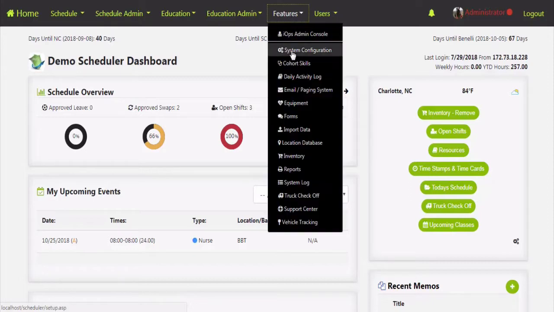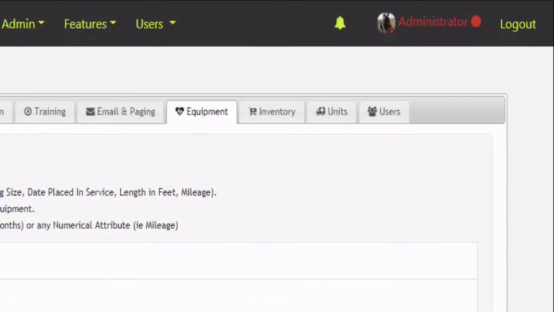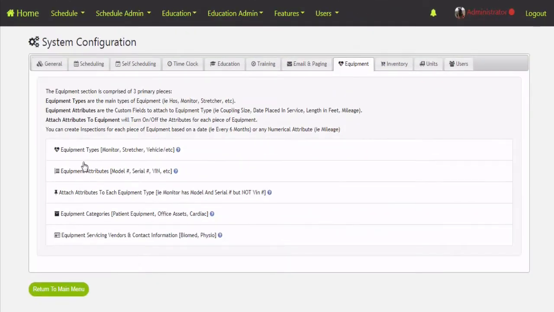If we click on Features and System Config, and then highlight over here to the equipment tab, it's going to give you a little overview of what these are. The equipment types is the parent category, the physical piece of equipment, whether that's going to be a monitor, stretcher, key card, uniform, helmet, those kind of things. Those will all go into the equipment types.